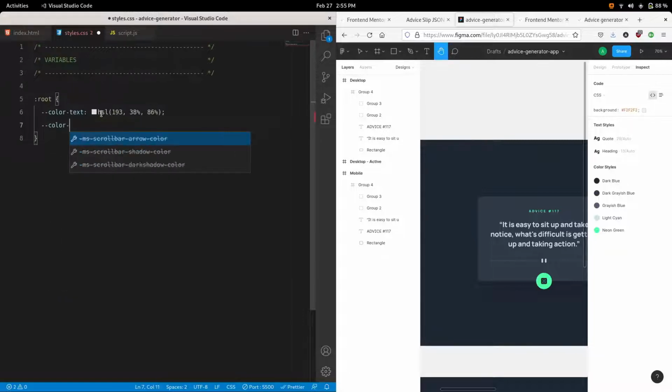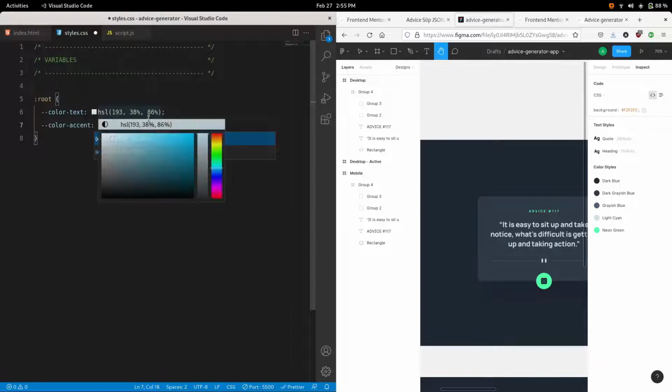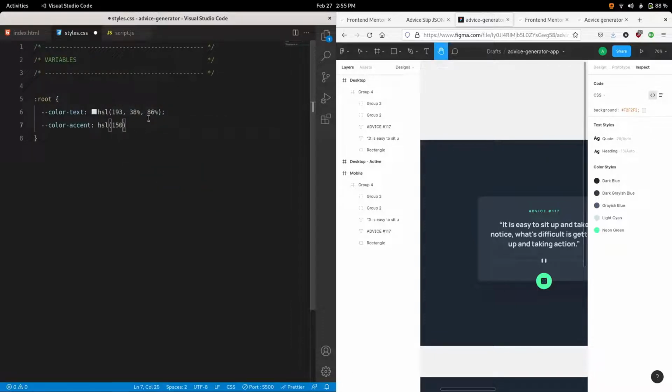Next we have color-accent. This is our neon green color. Again, HSL. This time we have 150, 100%, and 66%. Next is color-body-background, HSL 218, 22%, and 16%. And finally we have color-card-background, which is a slightly lighter gray. So we have 217, 19%, and 24% of lightness.